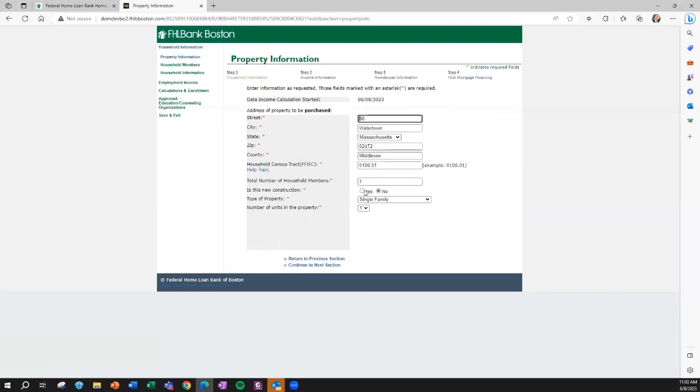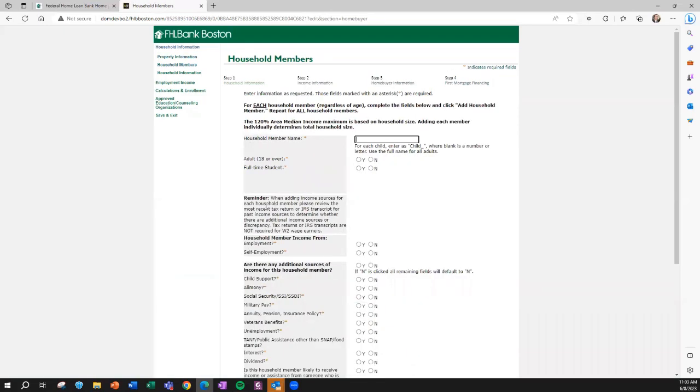One other note: properties that are listed as 5+ condos of 5+ units may select 1 unit in the property, since there's not an option to select more than 5 units. When the property information is complete, you may continue to the next section.